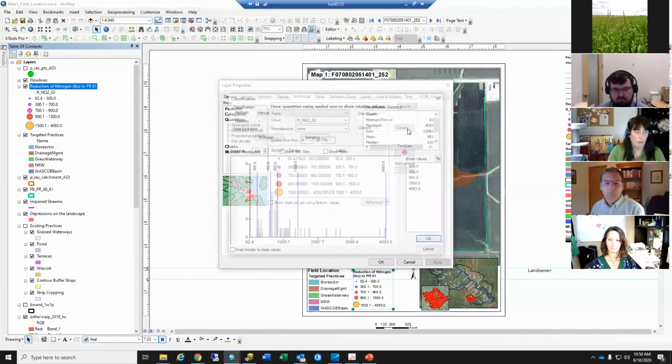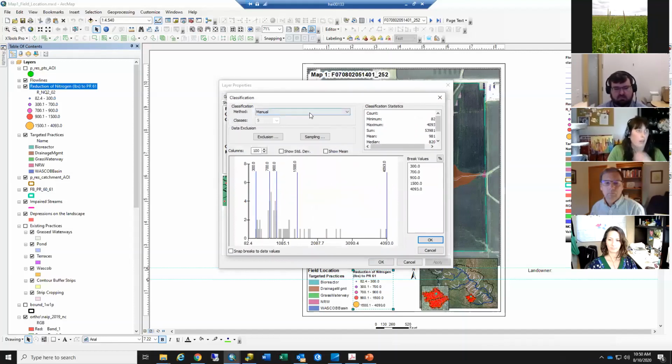I go into my classify button and think, okay, I could choose one of these, quantiles or equal interval, but let's say I want to set these different scales here because this is what I'm going to focus on. If we can really get to this 1500, that's what I really want to look for. So I want that to stand out.